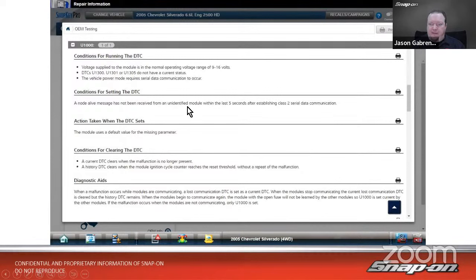So this means that it did not get a status message. The modules on the network haven't heard from this particular module at some point during the communication. When that happens, the module is going to use a default value for the missing parameter. So we could have substitute values in there if it's looking for RPM, for example, or shift point, or whatever it happens to be. It's going to just say, all right, we're just going to throw a dummy value in here just so the vehicle can go down the road.